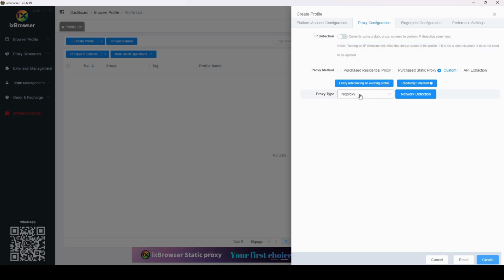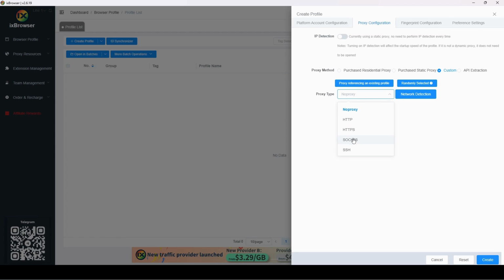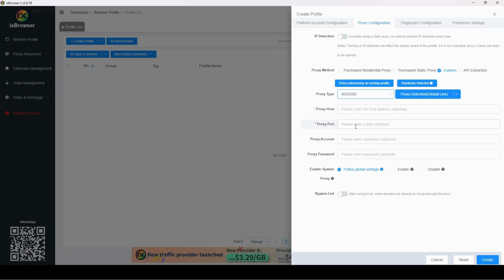On the next step, proxy type, just choose a proxy type. Make sure, usually we'll be using SOCKS5, and then the proxy host. Should we start with the residential proxy or the ISP proxy? Okay, the ISP proxy is a bit straightforward and it's easy to connect. So let's go copy our details.